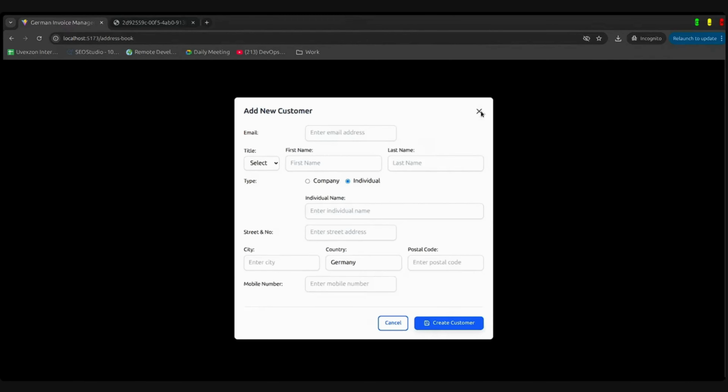So that is the presentation demo for this particular application, which is the Invoice Management System. I hope I have covered all of the necessary details regarding this application. Thank you.